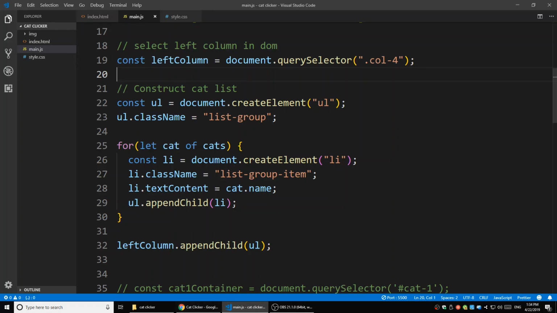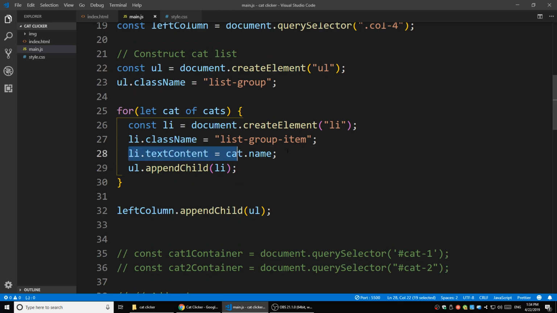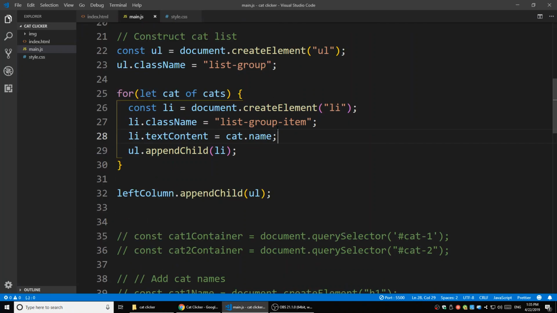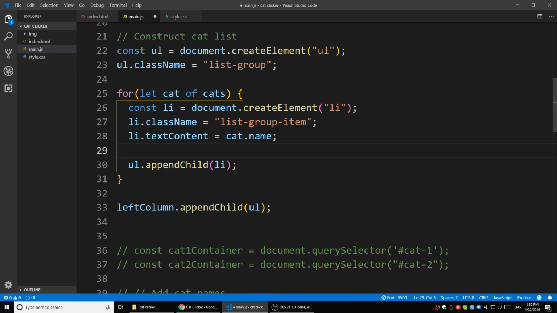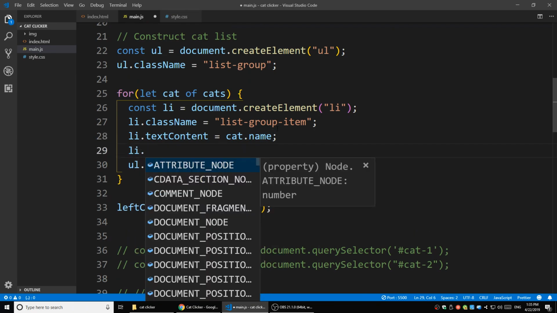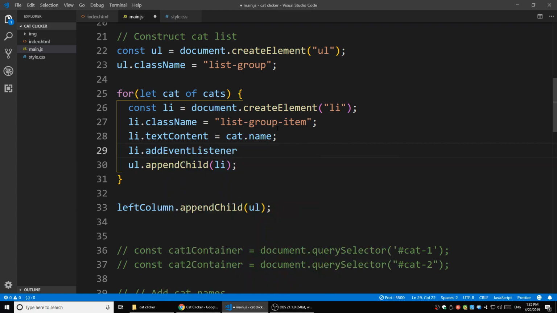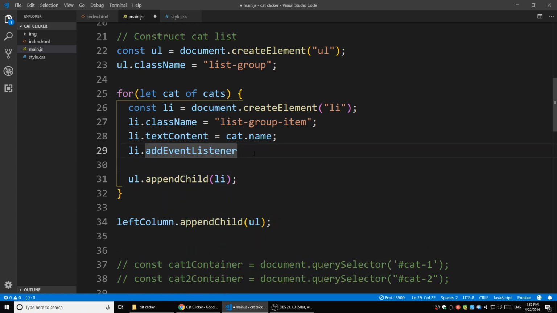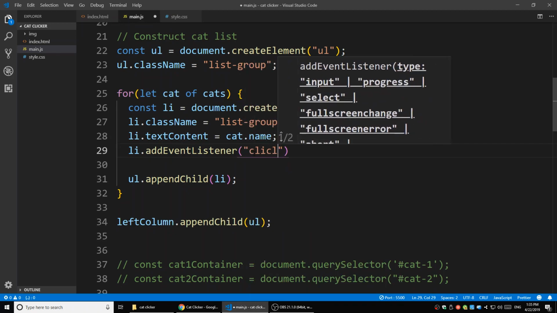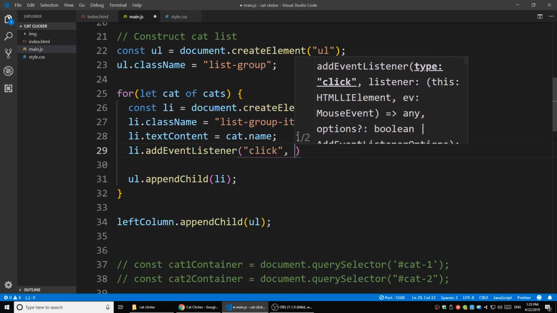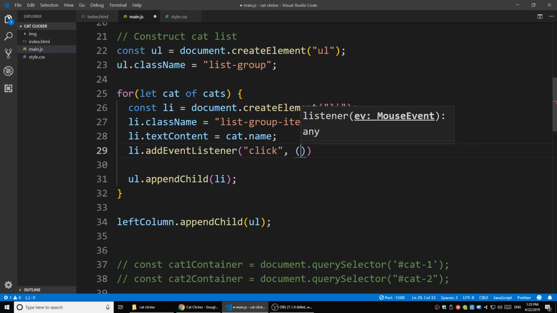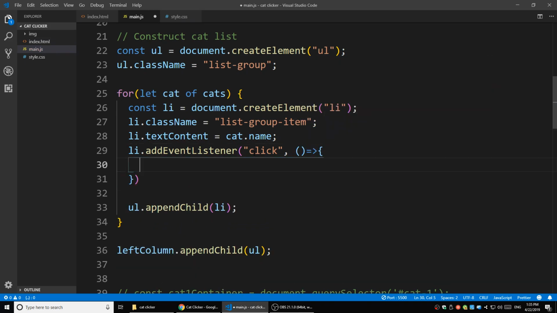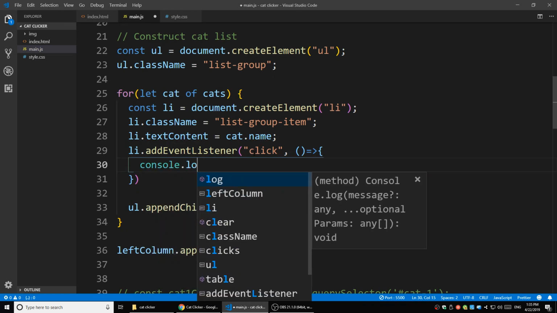So that means for every list item here, we're going to need to also add an event listener to it, right? So before we append it to the list, let's add an event listener to it. Before we append it to the ul, we're going to add an event listener to it. So when I click it, please do something for me. All right, we're going to put an arrow function here. Let's firstly try to console log something. Make sure it is working.